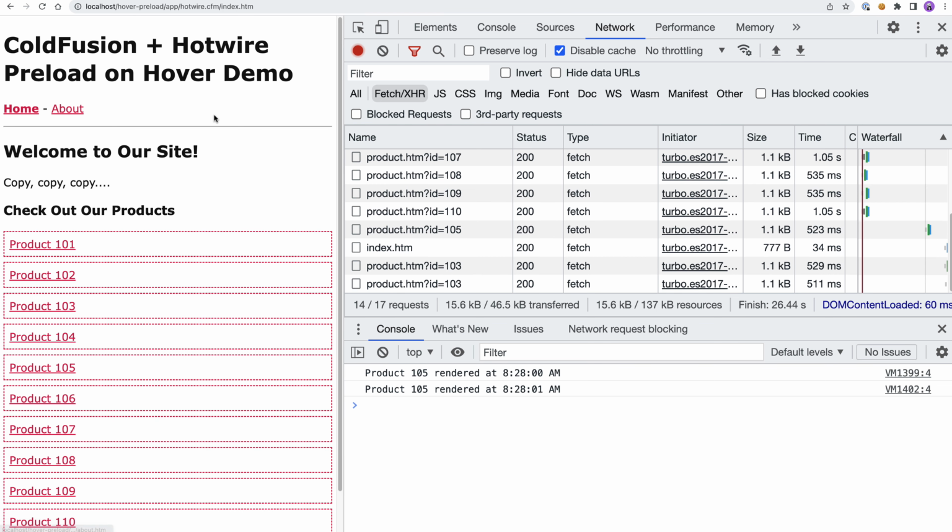So what I wanted to explore was the idea of not prefetching all of the links, but prefetching a link only if the user hovers over it for some period of time. Because let's say the user wants to get to 107, they're going to have to mouse over all of these to get to 107. So we don't necessarily want to prefetch all of these in preparation for product 107. We only want to prefetch 107 when it looks like the user's about to click into it.